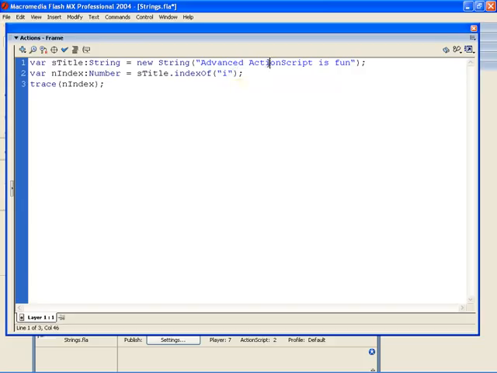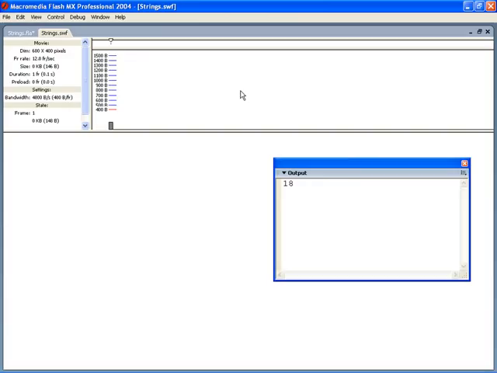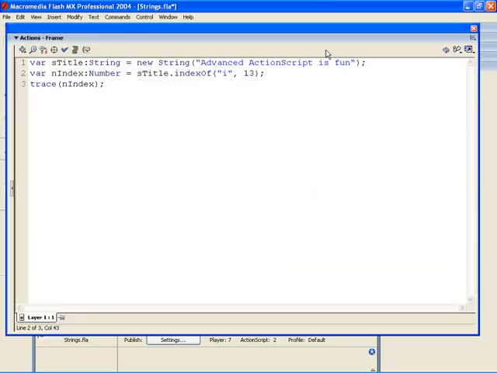So I already know that the index of the first I is 12. So what if I start searching from index 13? Then Flash is going to return to me a value of 18. That's because Flash only starts searching at index 13, and so it's not going to encounter the I in action before it encounters the I in script.